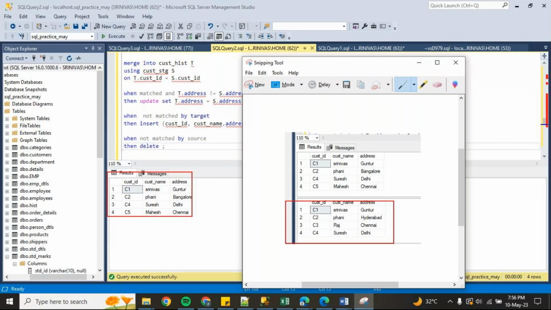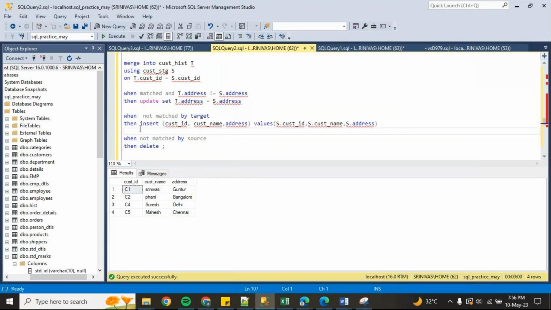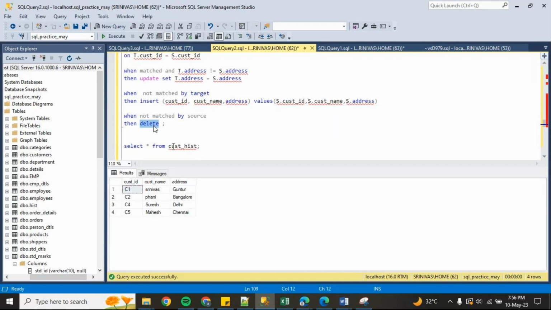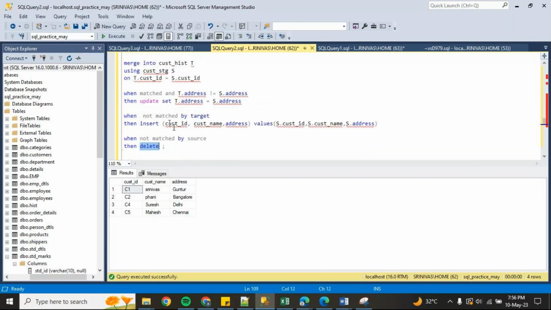Generally, in a single statement we can do update, insert, and delete, but in real time, in most cases we use only update and insert. Very rare cases we use delete. Guys, up to now clear? Any doubts so far?